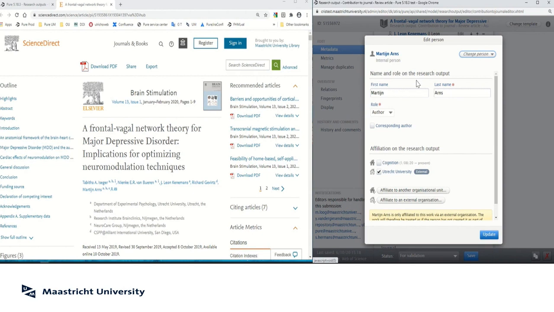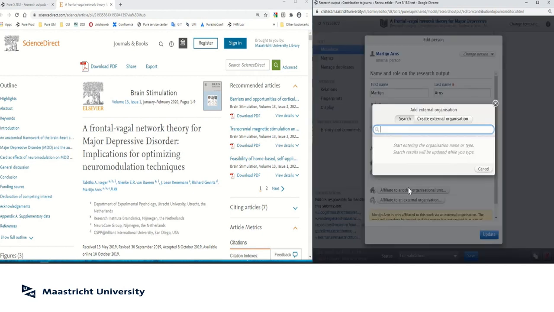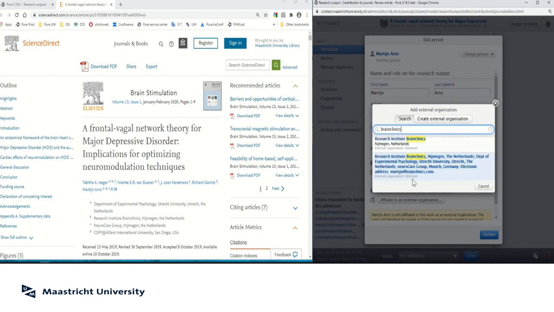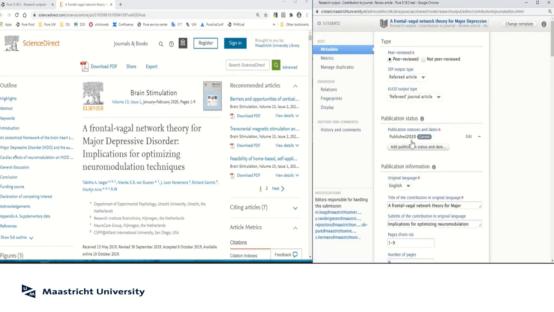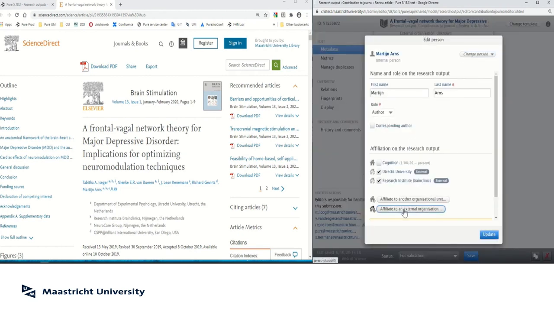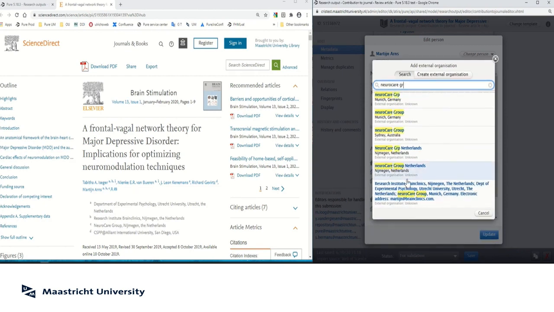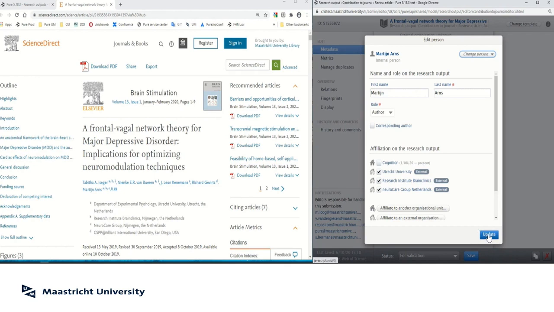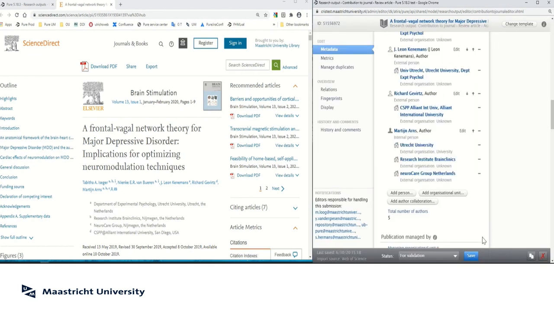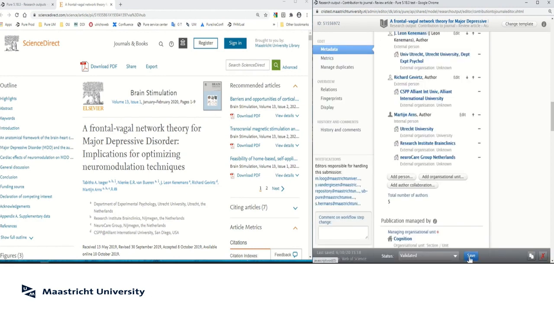I've done this many times before, so I know it's on the second page. I now add the second affiliation. And the third. New care group in Nijmegen. Update. And we can now validate this record and save it.